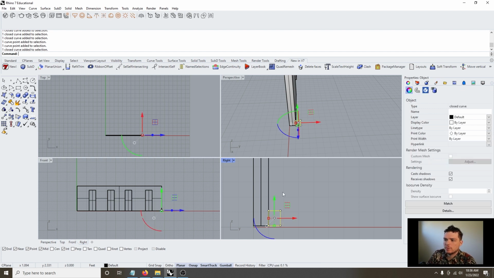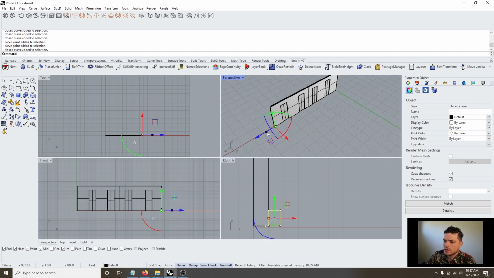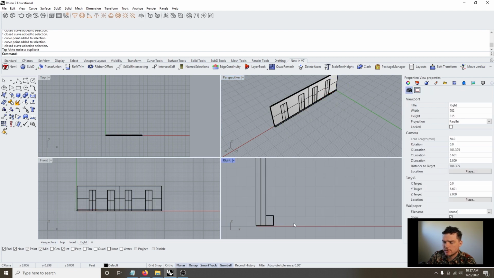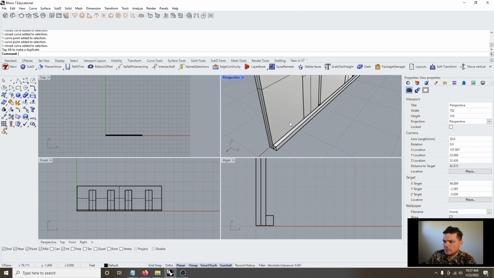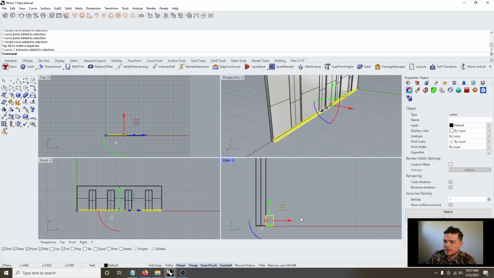So the idea of blocks is that you create one component and then you can edit that one component and it will modify every single component after that. So if we wanted to do that, what we can do is we can extrude a curve, create that curve in 2D, and let's say we wanted to make a shading device. We can take that element and hit block.